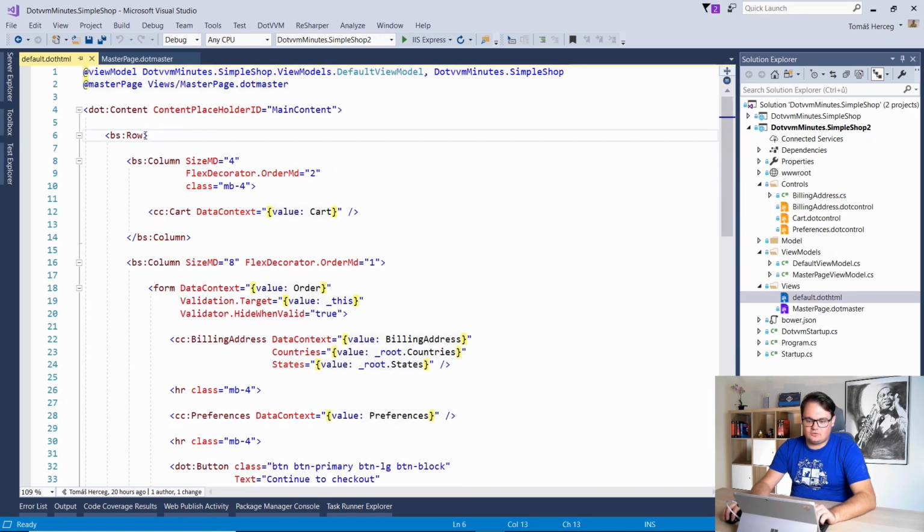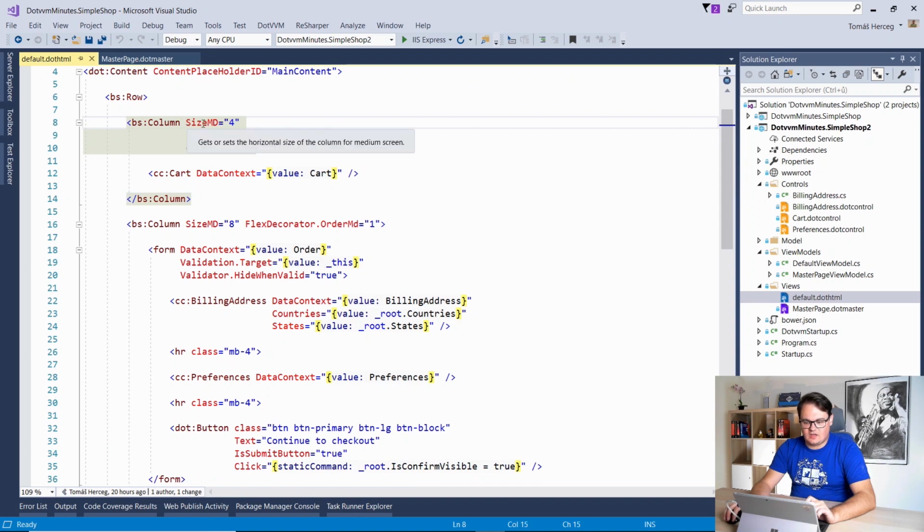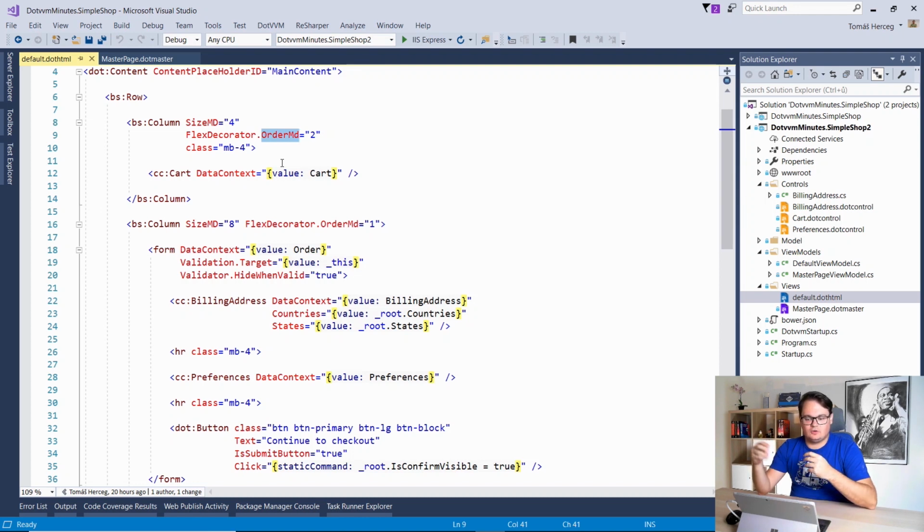I have nice controls for the grid layout, for the grid system. So we have the BS row and BS column controls. Yeah, so you can use the rows and columns, and there is a property called size for each screen size. So we have the number of columns in the medium screen size, and there is also a flex decorator because I can reorder elements in a row for making the website responsive. So on the small screens, the cart will be at the beginning, and then there will be the order form, the billing address, and things like that.